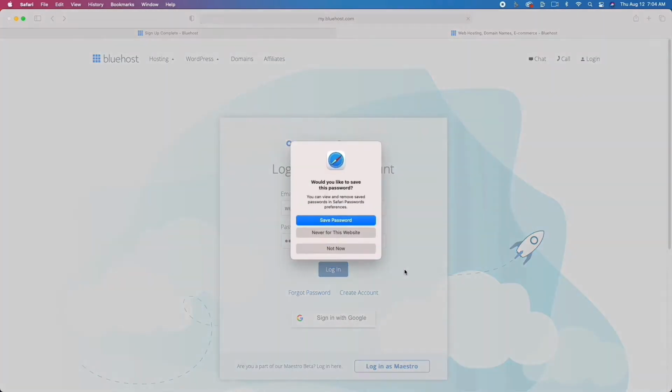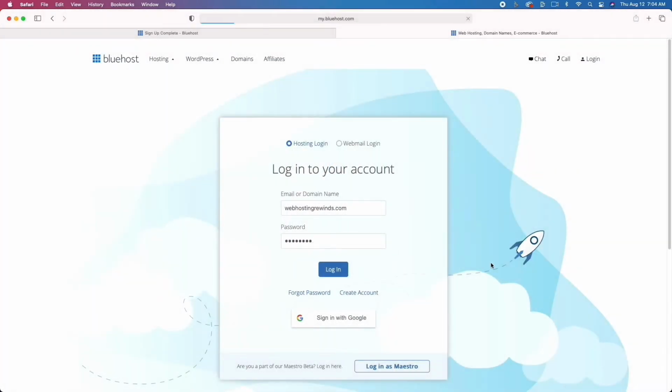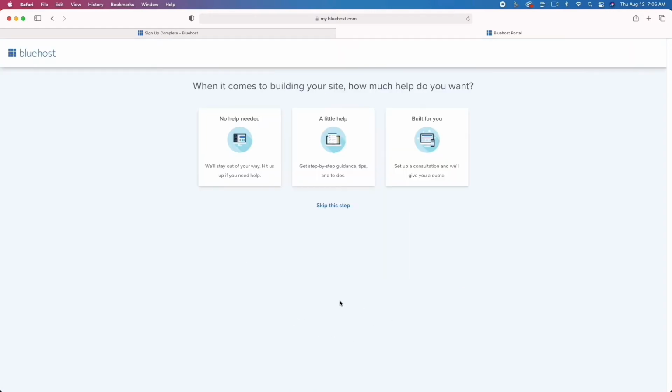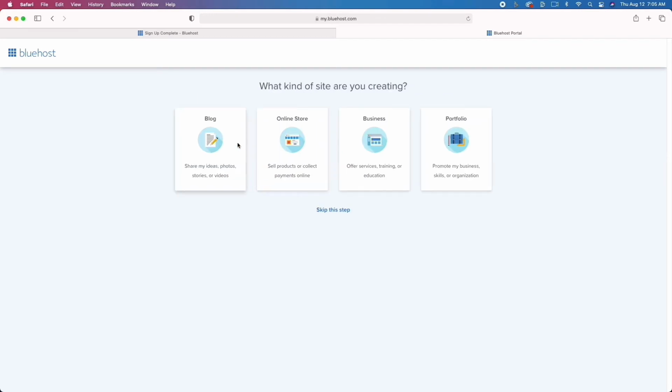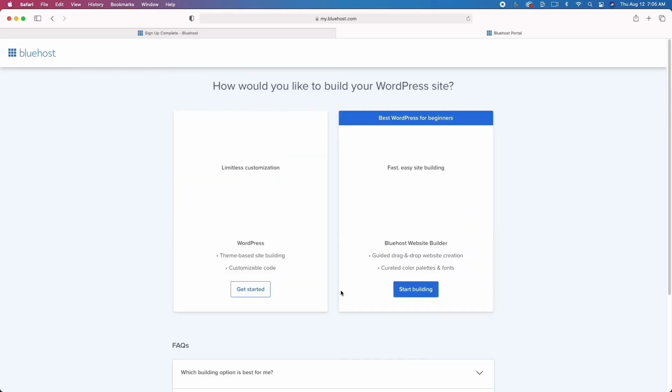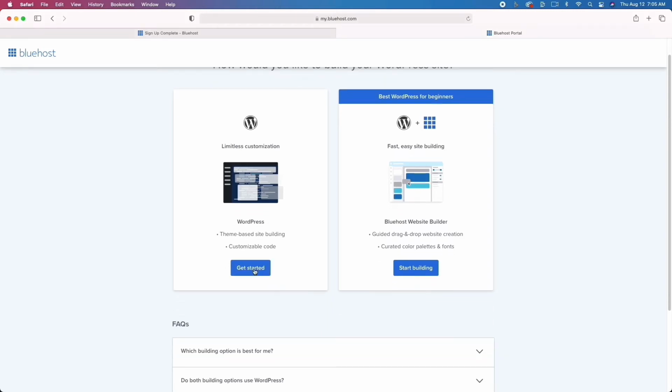So again, I'm not speeding this up at all, and I want you to see what it really takes to create a website. Bluehost is going to do a little bit of work in the background for you, and we're just going to actually click on skip this step. The first one I clicked on start a blog, but for the next step, just click skip, because we know what we're doing, and I'm actually going to tell you what to do so that we can get up and running. Click get started right here on the left hand side, and then move on.